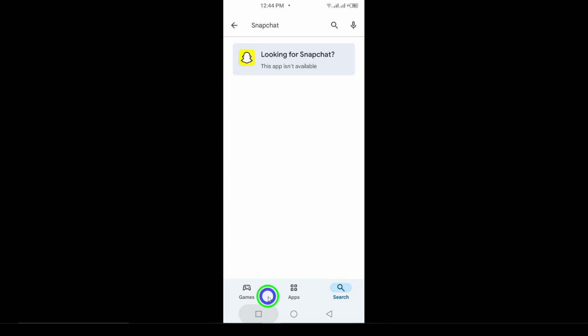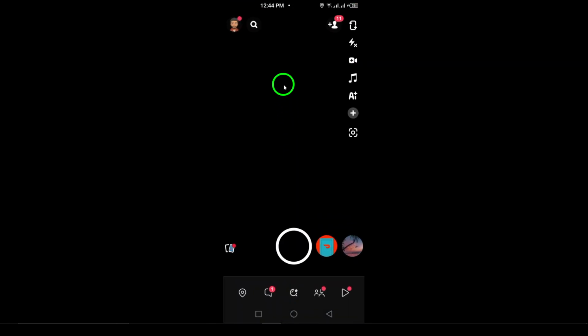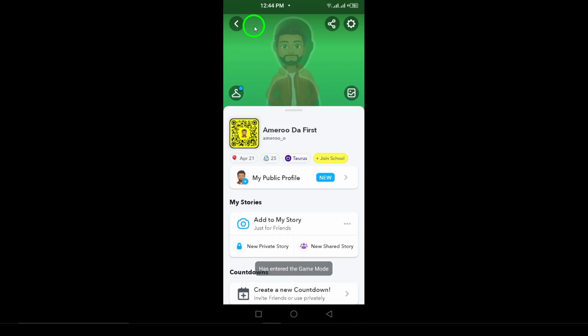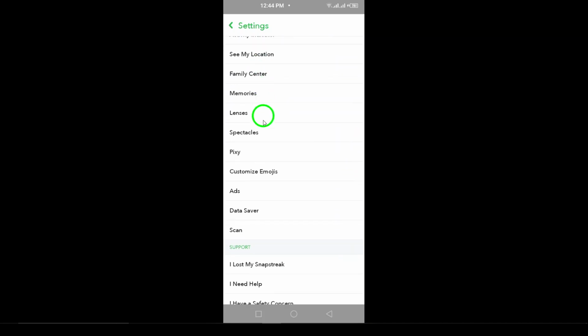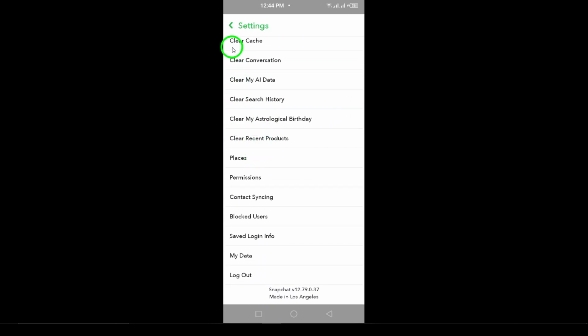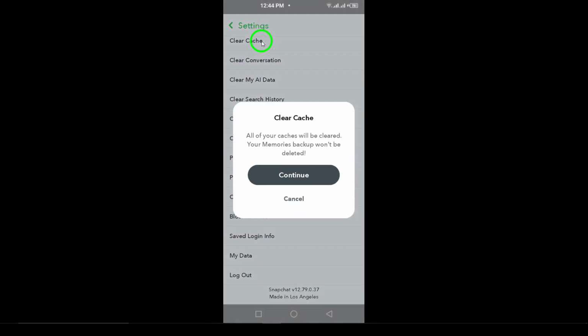Step 3. Clear Snapchat cache. Head to your profile, tap the cogwheel icon for settings, scroll down and select Clear Cache. This helps free up space and can resolve minor glitches that might be affecting message visibility.